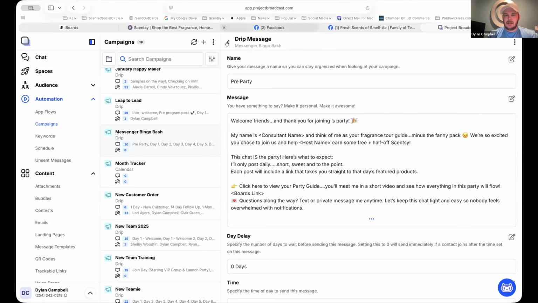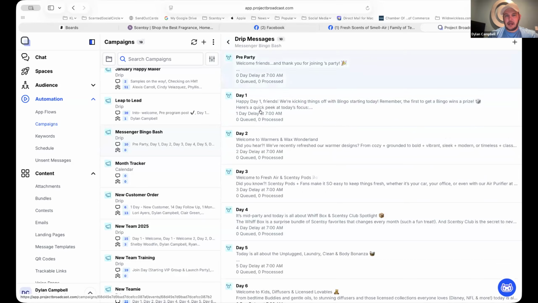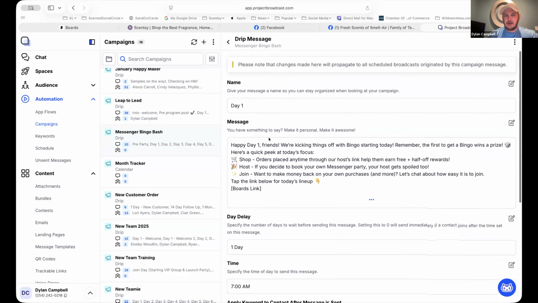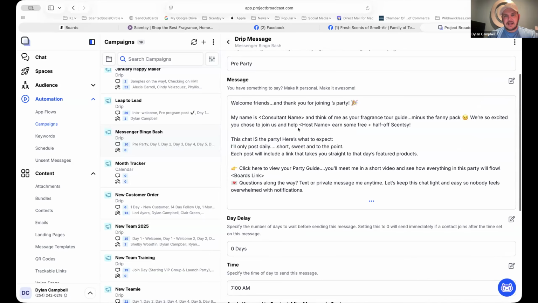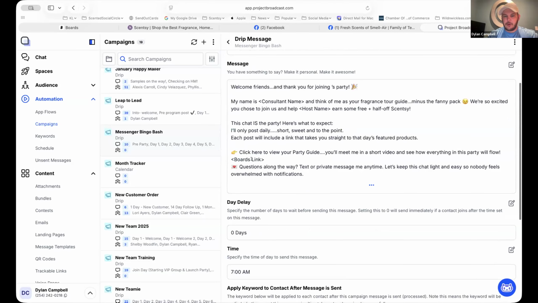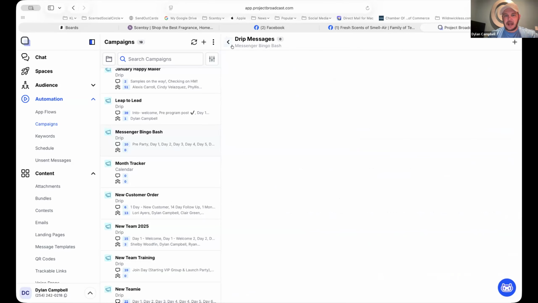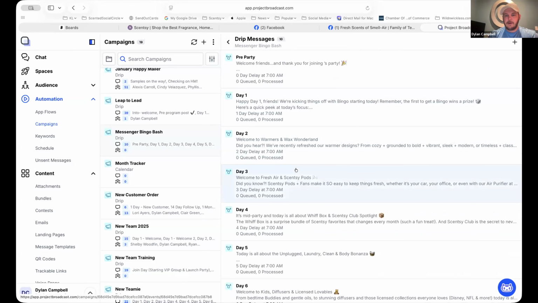So after you import it, I would again just make sure you go through and update everything. The one that I was just on, yeah, this one. My name is consultant's name, host name, all of that is in here. Board, all of them say boards link. So go in and make sure you update. I would go through each one, read them over, make sure you know what you're sending to your people. If it doesn't sound like you, feel free to change it. We created this so it's very generic, but also so that anybody who is new can use this.